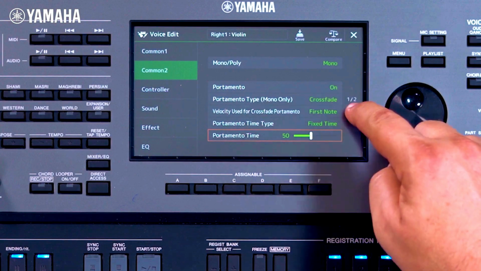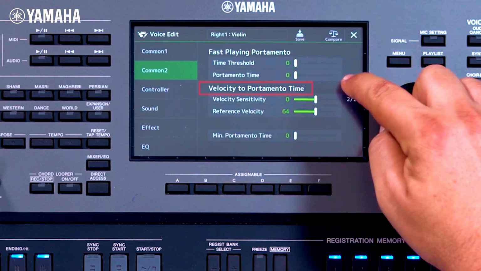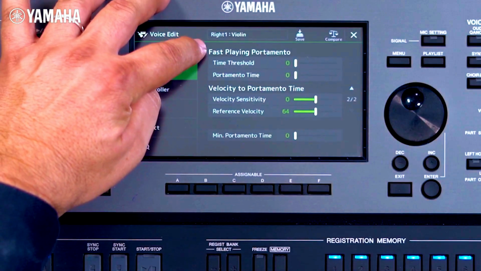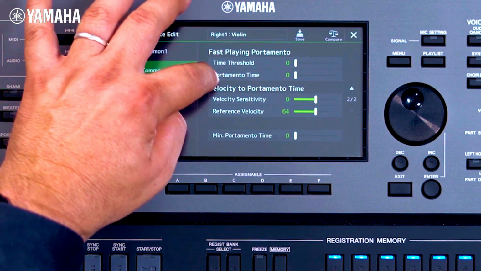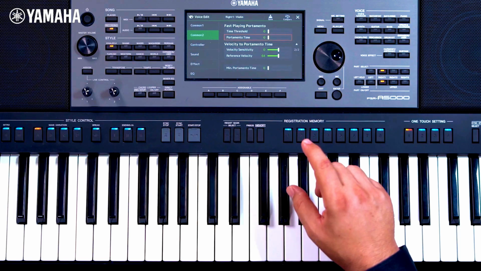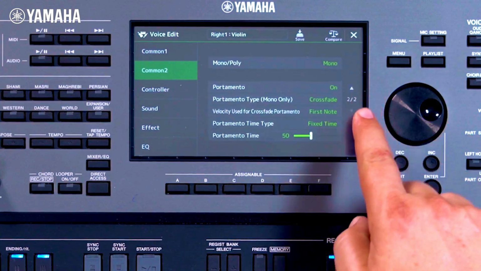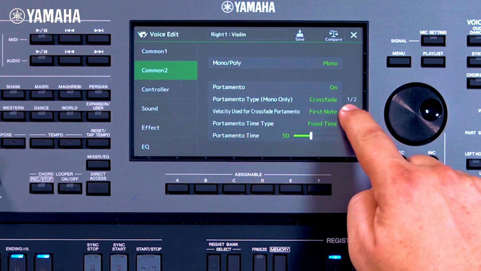In the second page of Common 2 sub-menu, we can find fast playing portamento and velocity to portamento time, and these are very important parameters to control portamento. Let's go through them step by step to cover every detail of these parameters. The first function is fast playing portamento, which proposes two parameters, portamento time and time threshold. We already covered the portamento time parameter in the previous page and chose a value of 50.